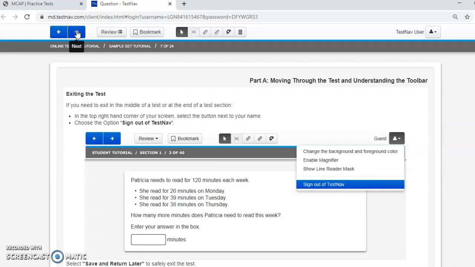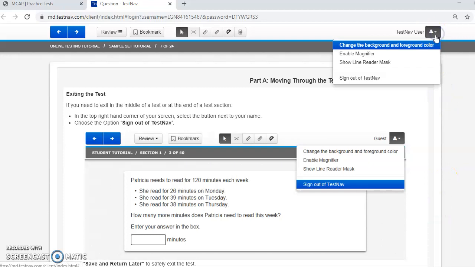Let's take a look at page 7. Page 7 tells me how to exit the test. I would go up here to the top, there's a drop down, and I would sign out of the test. There's an explanation here of how do I sign out of tests and why would I sign out of the test.